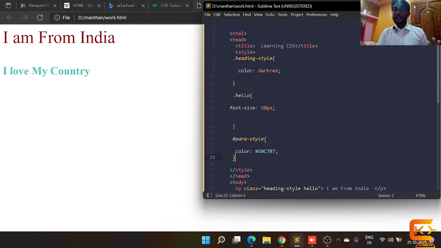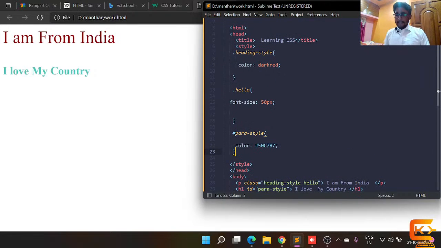So class is very helpful, okay, you can do it several times, while id you can do it only one time only, okay. So now let's come to the most important part of CSS, that is how you'll work on margin, okay. The most important thing is margin or padding, and the third is border, and then comes box model. These are the most important part of CSS, okay. So I'm now going to start about margin.